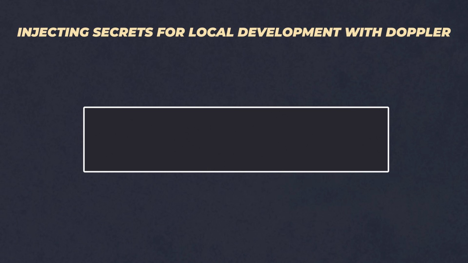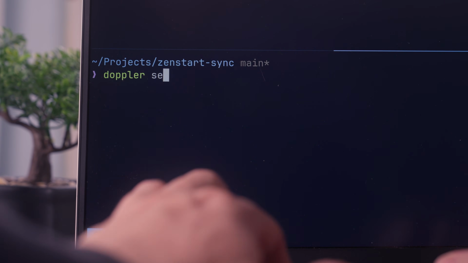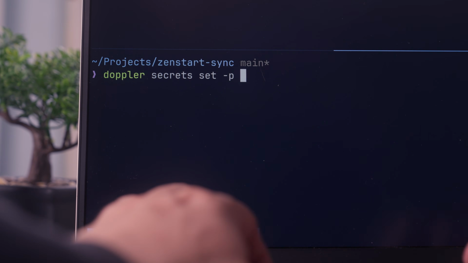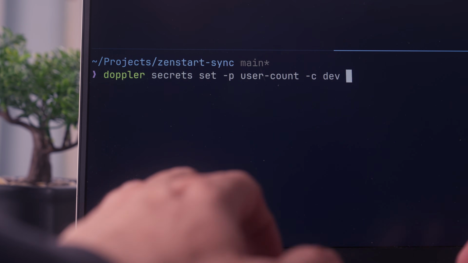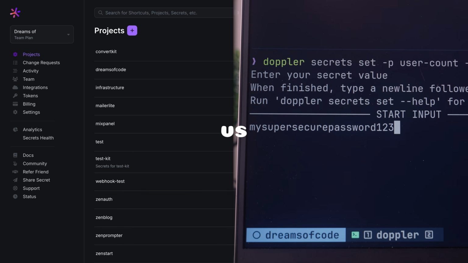Therefore, let's instead take a look at how we can use Doppler for injecting secrets into our application when running it locally. To do so, the first thing we need to do is to configure a new project inside of Doppler. Now, just a note, normally I would use the Doppler CLI to do this in my own workflow. However, for this video, I'm instead going to go ahead and make use of the web UI, mainly because it's slightly easier to see what's actually happening compared to just CLI commands.